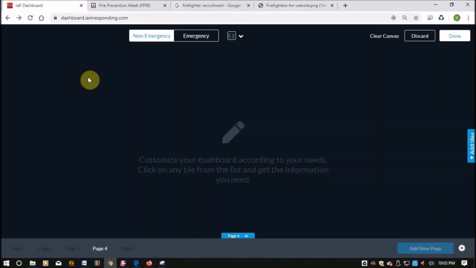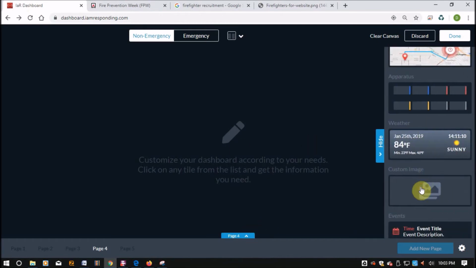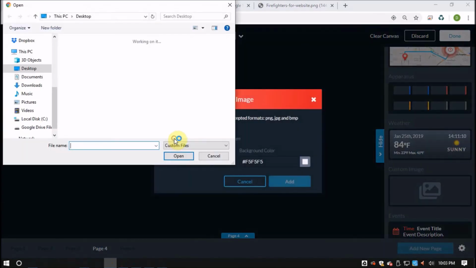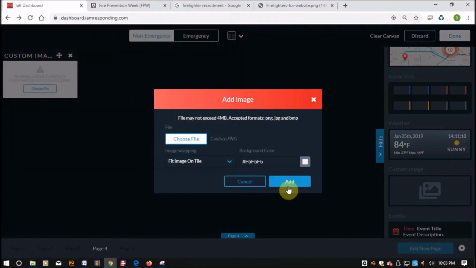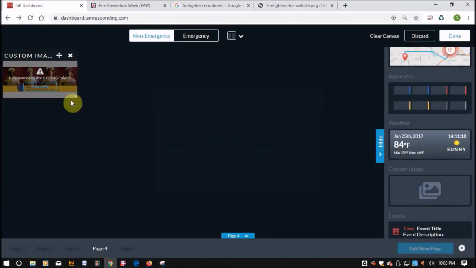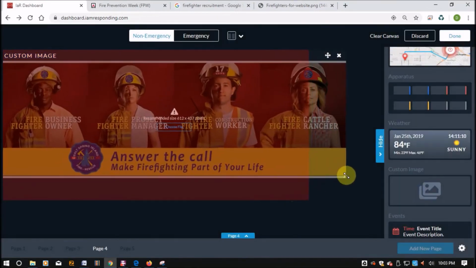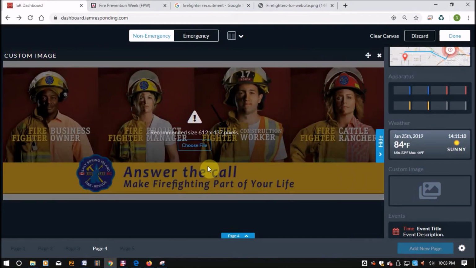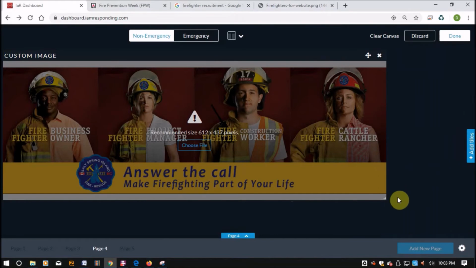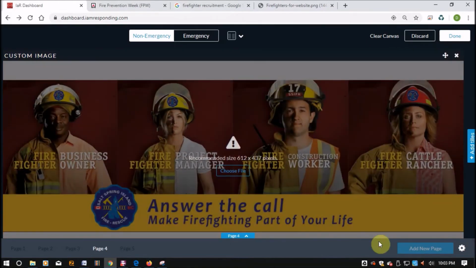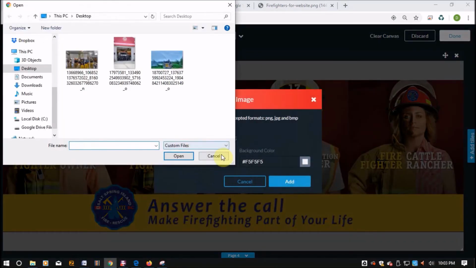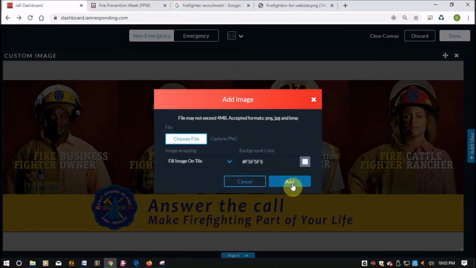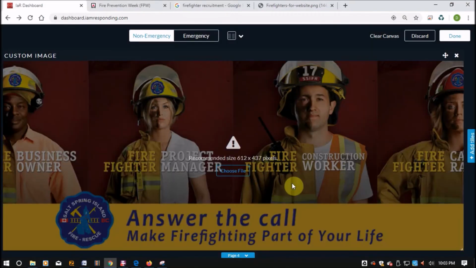We're going to go back to the screen here. And then we need to add a tile. Choose file. Capture. I'm going to upload this one. I know I'm showing you every little bit that I'm doing, but I think it's important to show you so you get an understanding of it. And then there you go. So we can choose file. Cancel. Let's see if we can fill image on file. There you go. So you can have that set up.